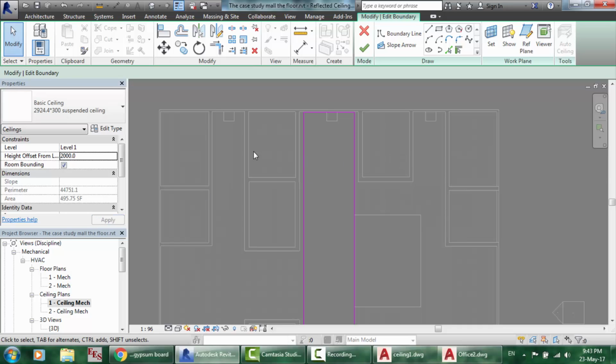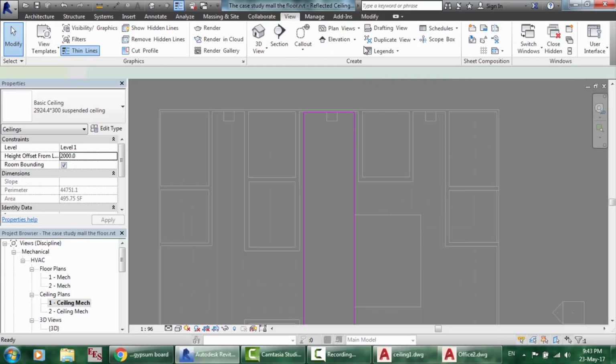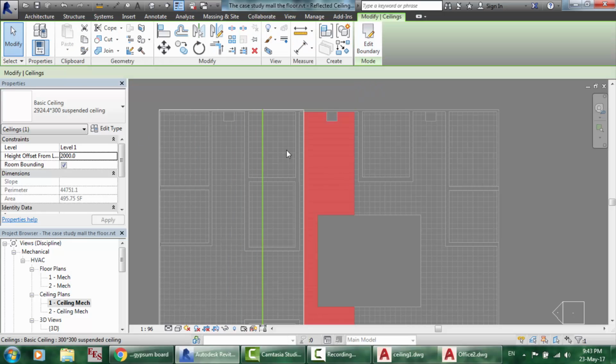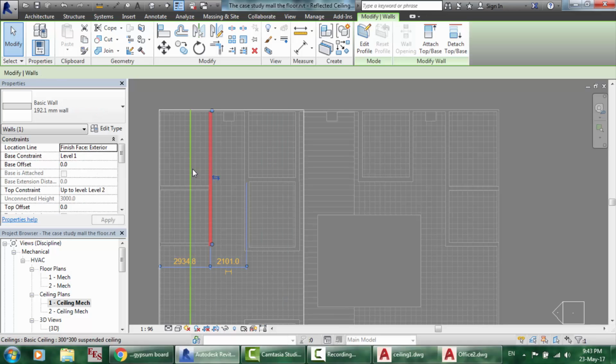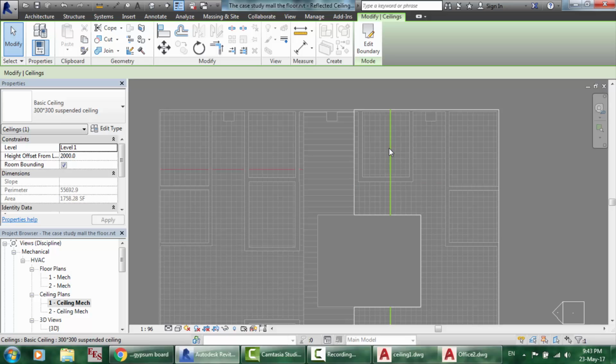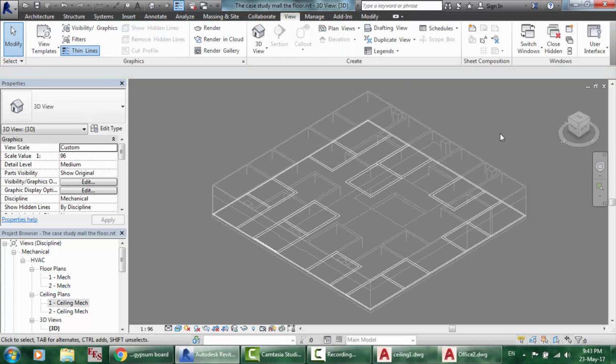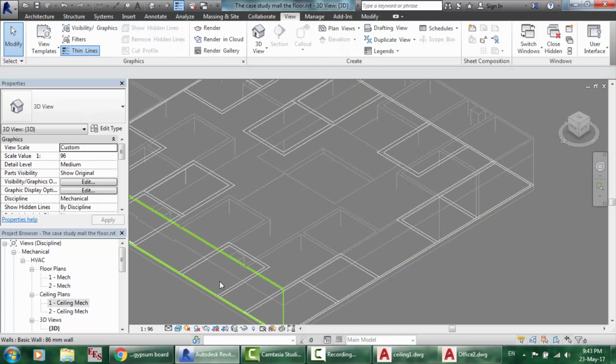Okay, yes, and this. Okay, and if you click here you will find it. You have to make it 2000 millimeters. Okay, so for this, and go to the 3D, and here we go.